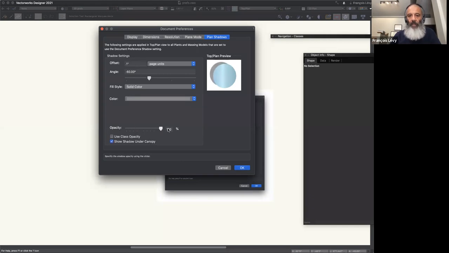Even show the shadow under the canopy. I don't think so.